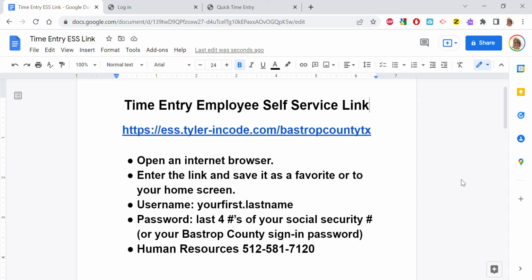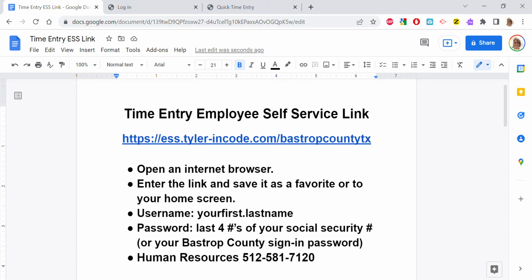This is Christine Williams with Bastrop County Human Resources here to help you with the basics of time entry. To get us started, you might want to take a picture of this page as it has the URL address in case you need it when you're out and about and you want to access your phone or another internet source of some type, some device.